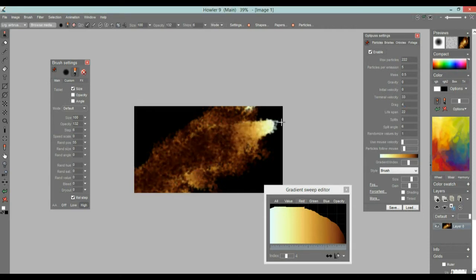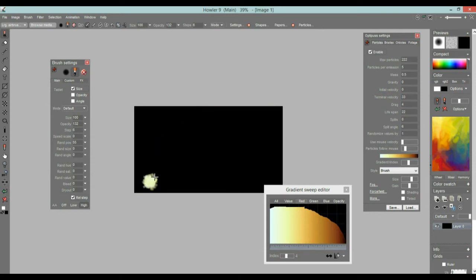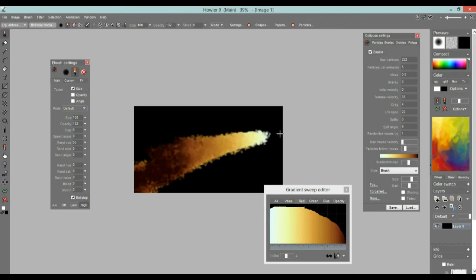And so it stays behind, but still moves a little bit if we give it some particles follow mouse. See how it eventually kind of stays there. Alright, so that's probably going to look really interesting when we turn this into an animation. The other thing we might want to do also is a little bit more smearing.